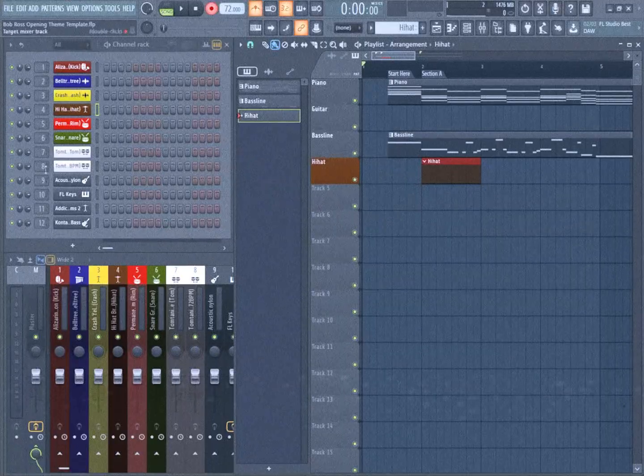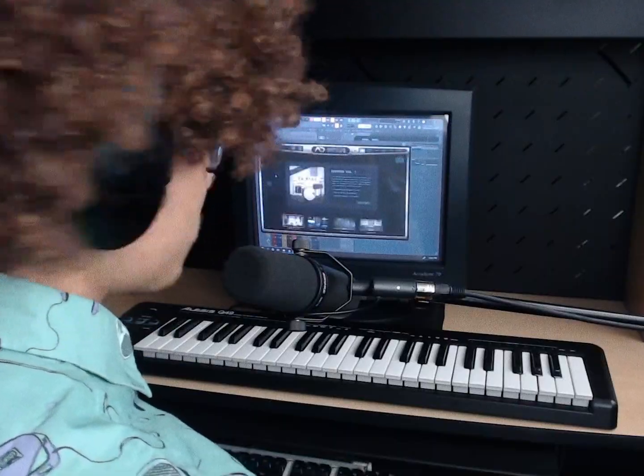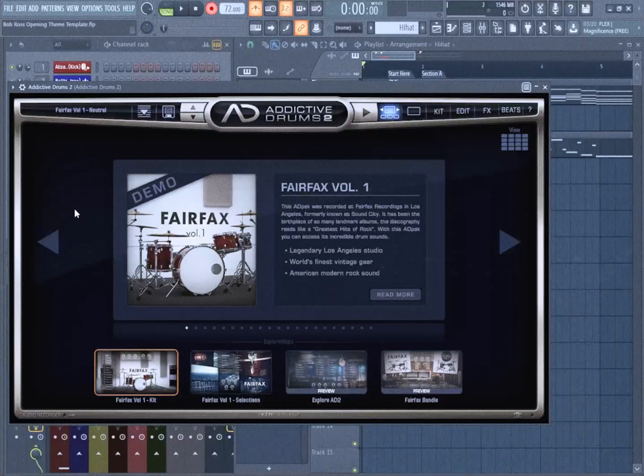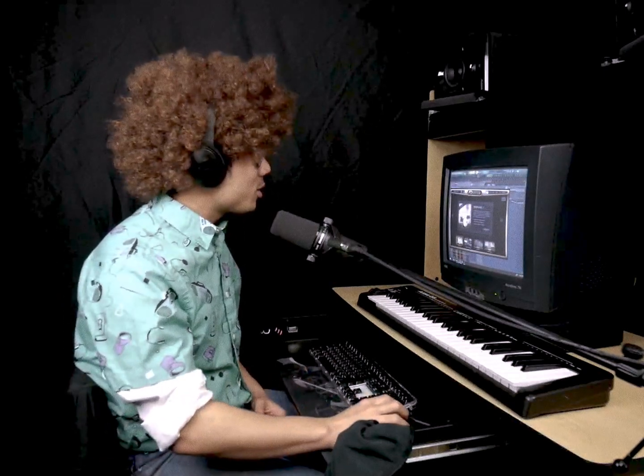Now we're going to be using Addictive Drums 2 for this one. And you're probably wondering, Genuine, this is not a native FL Studio plugin. Why are you letting us use this instead of something else? And you're right, this isn't a native FL Studio plugin. But it is a free plugin that you can use, because technically we are using a free trial that works indefinitely. Because it's a free trial that never expires, we can use it for our track and we can always use it.